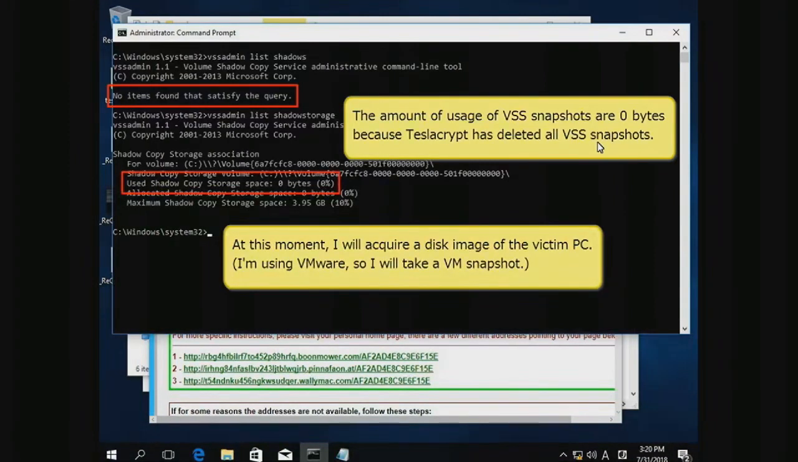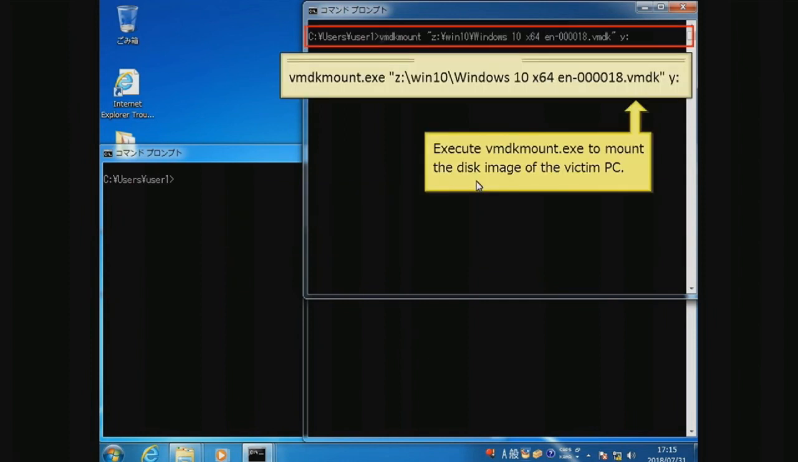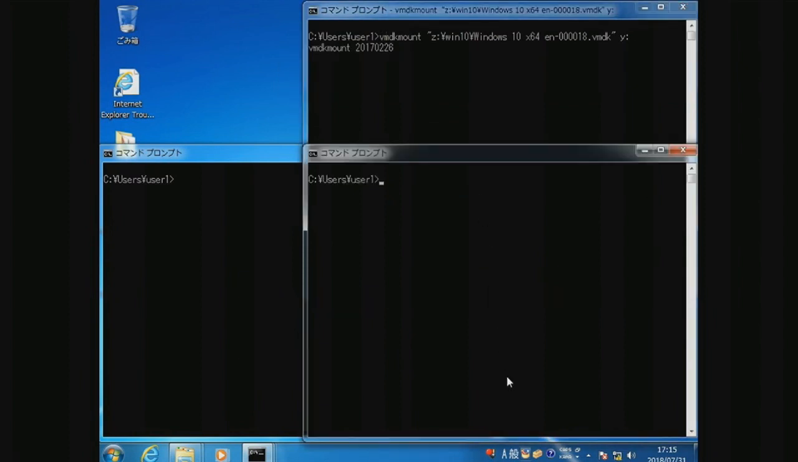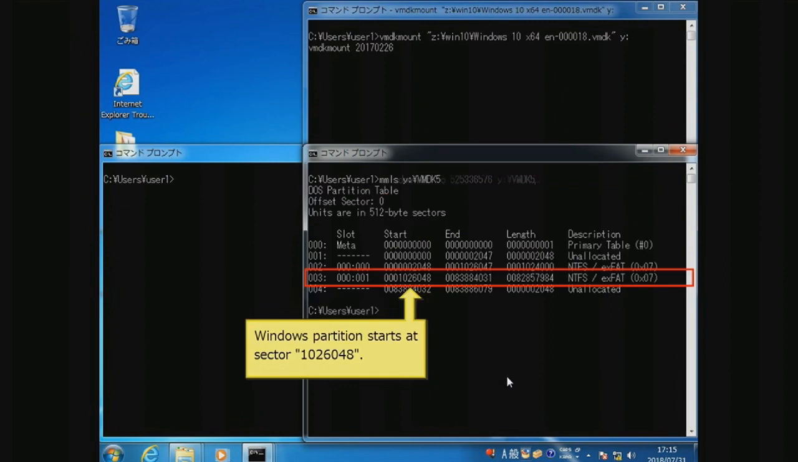So acquire a disk image of the victim PC. Next, operates on analysis PC. Then mount the disk image on the analysis PC. Execute the VMDK mount to mount the disk image. Execute MMLS to identify a partition table. Windows partition starts from sector 1026048.